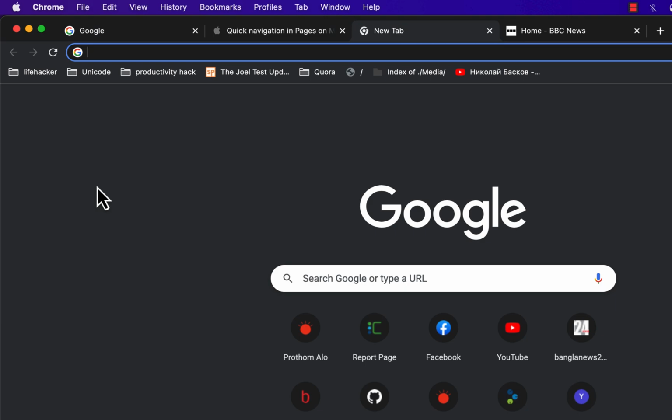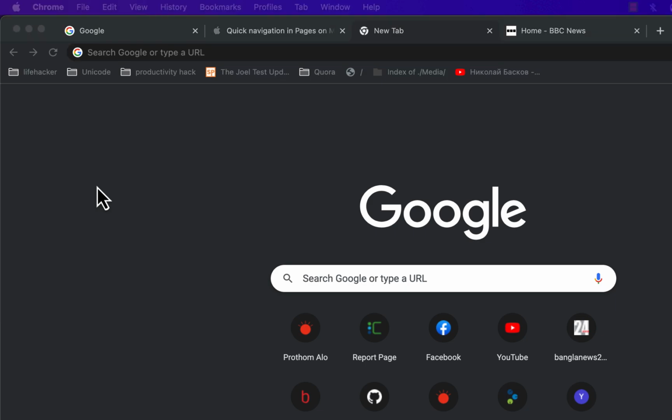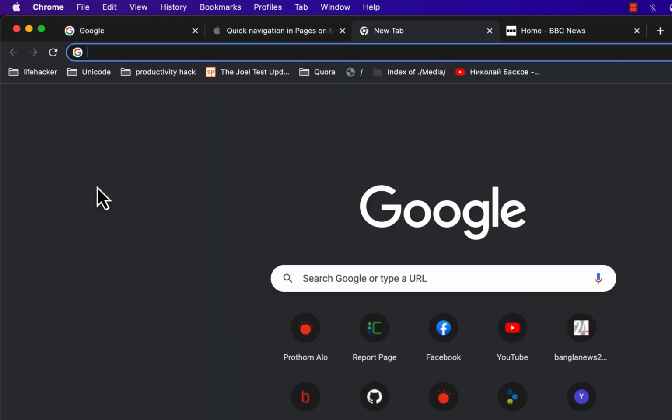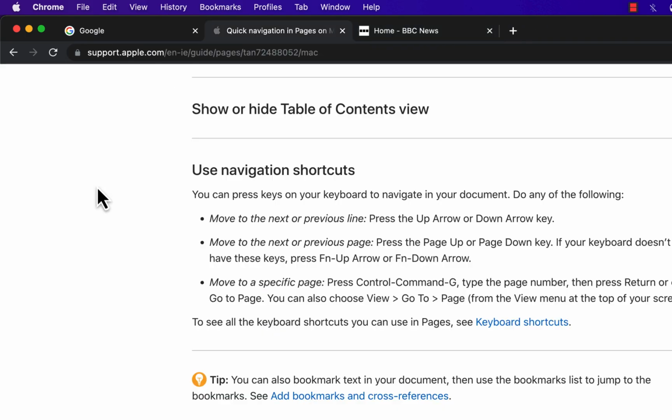Shortcuts to open a window or open a tab are common across apps on Mac. As I showed earlier, you can move between windows of the same app with Command Backtick. You can close tabs with Command W. Remember, Command W closes the tab, whereas Command Q quits the app.